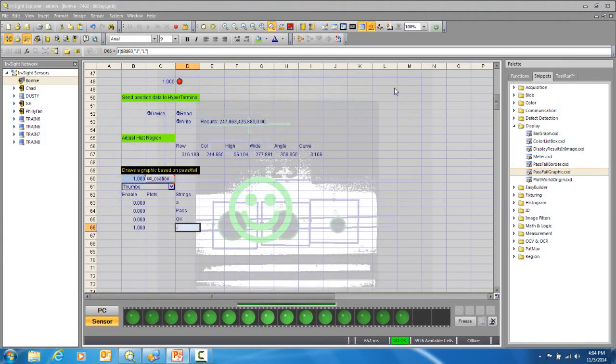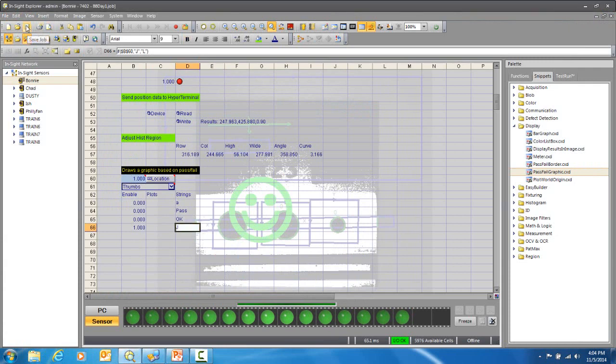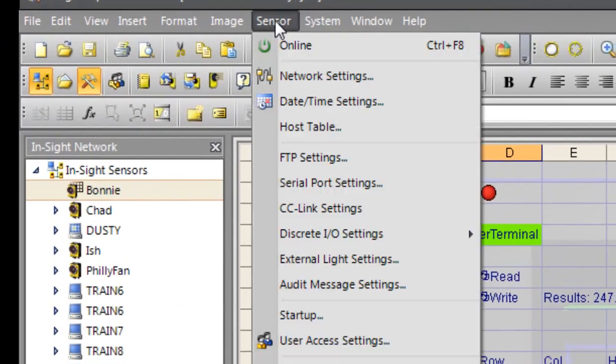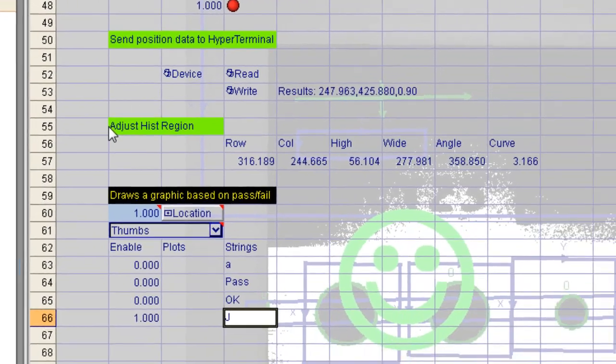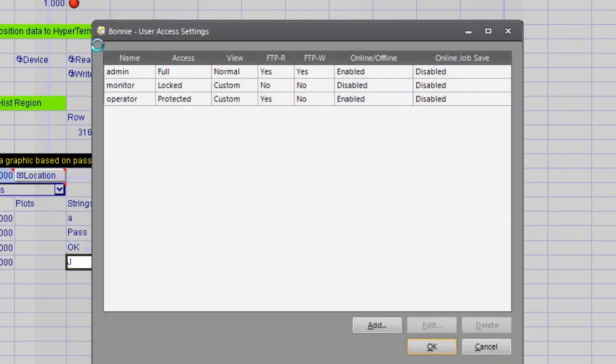So I wanted to make sure I saved my program. This is a big deal because I'm about to lose stuff. I'm going to power cycle it, and I don't want to lose my whole custom view. So now the first thing that I want to do is set up a user list. If I go underneath Sensor, and I go underneath User Access Settings, it gives me my defaults: Admin, Monitor, and Operator. So I want to add one.